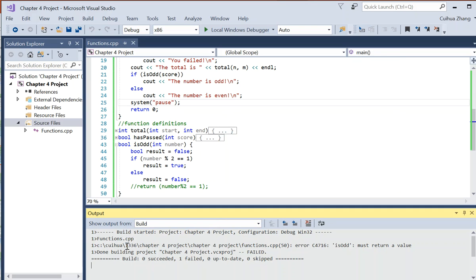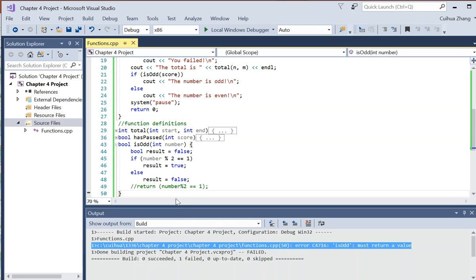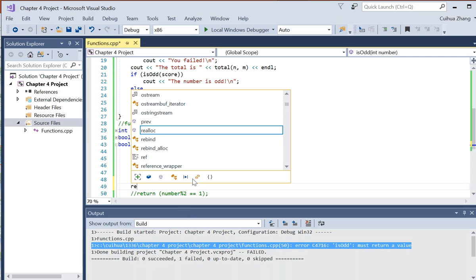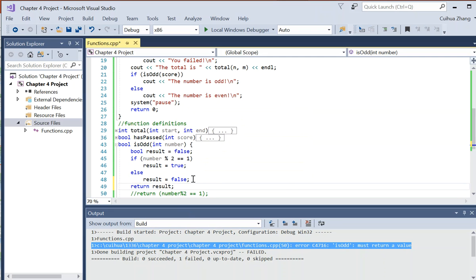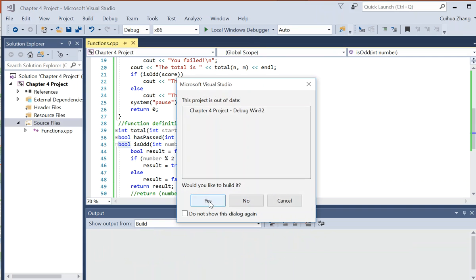And here, if you look at this, this tells you in line 50, is odd must return a value. I wrote that, but I did not return it. So return result, okay, because it has a return type here, you must return. Now it should work.